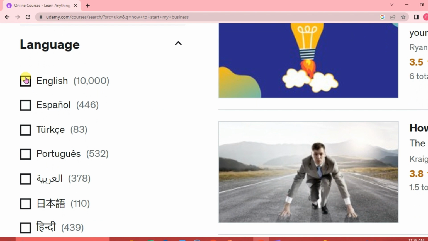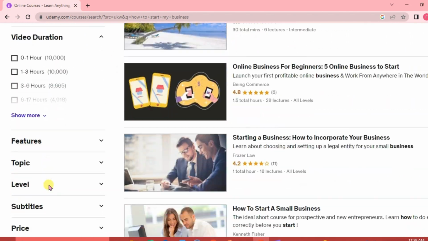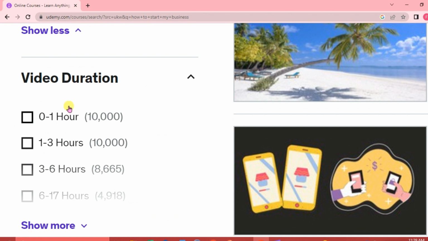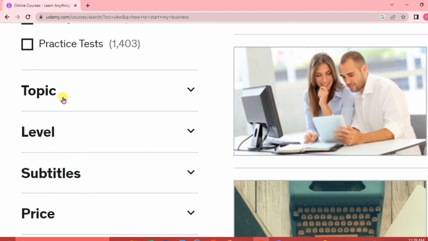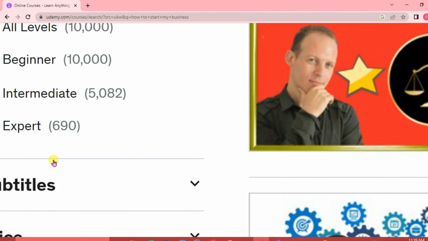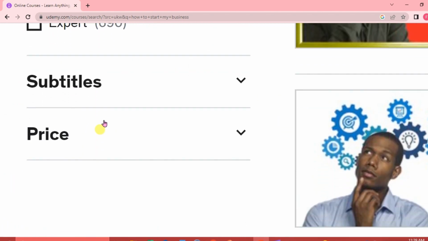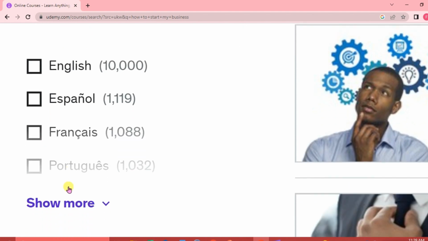Now, in terms of language, we can also choose the language that we prefer. And then if we scroll down, we can choose on the video how many hours we want that certain course to be, and then it's going to filter. Next is the features, and you can take a look at the topics as well, and then the level. You can choose the course that you want to see according to their level, and then the subtitles. So say for example, you want your subtitles to be English, Espanol, Portuguese, and so on and so forth.